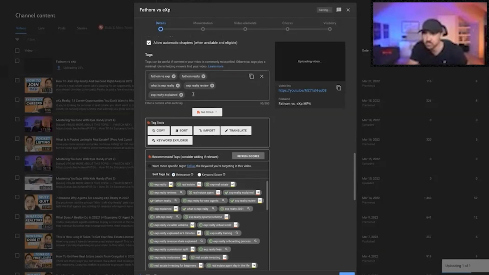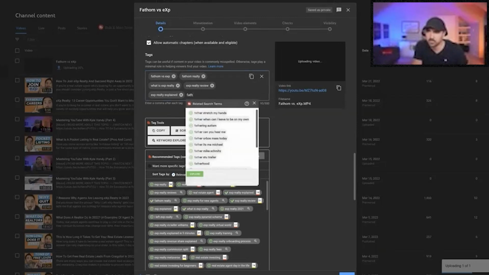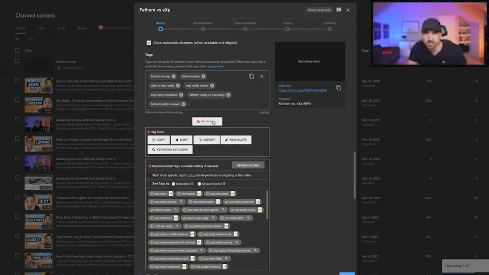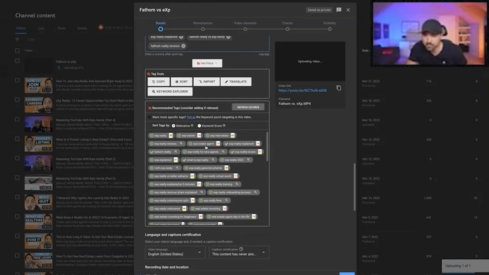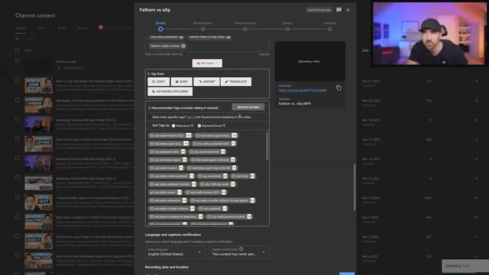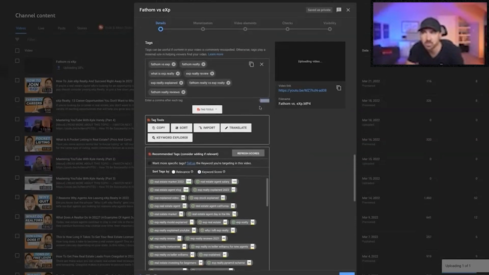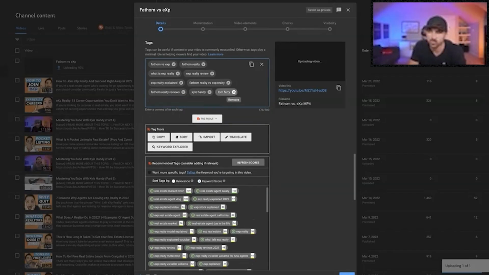I might just put something like Fathom and see what suggestions it gives me. Fathom Realty versus EXP Realty. I basically just start going through them there. And the nice thing with this, you can also look at keyword score, so then you can see some more if there's any relevant ones. I try and maximize and use all 500 characters if I can. Usually I'll put a tag in there for my name, Kyle Handy. Not all the time are they going to listen and for sure do that.